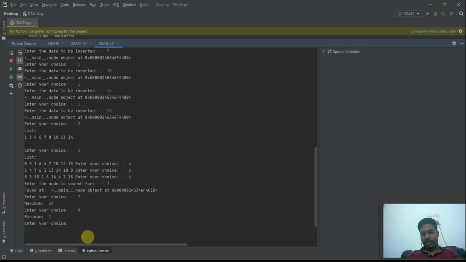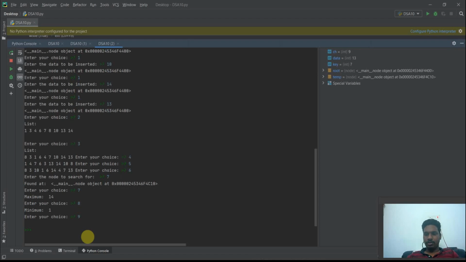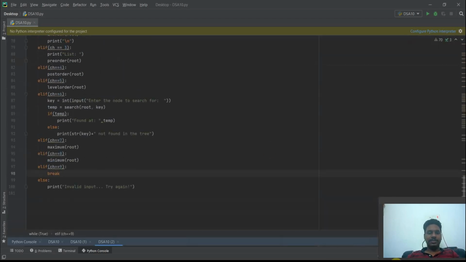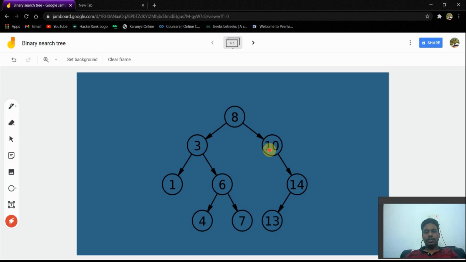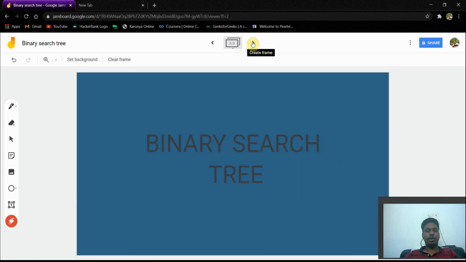So now we'll come out of the code. We came out of the code and it ended here. In this way you can code up the binary search tree with in-order, post-order, pre-order and level order methods. I hope you understood what a binary search tree, in-order, pre-order and post-order are. That's all in this video. Thank you everyone.